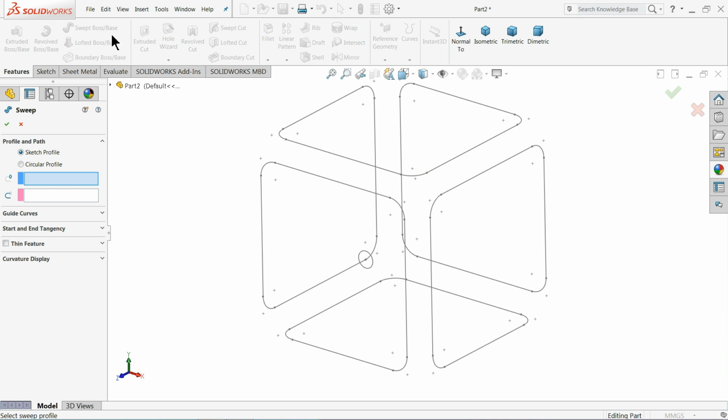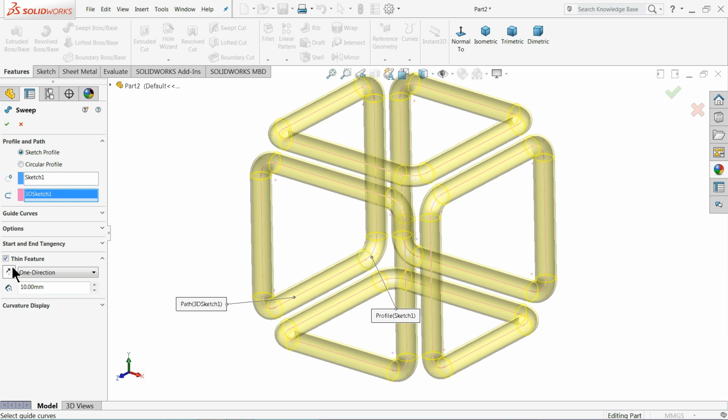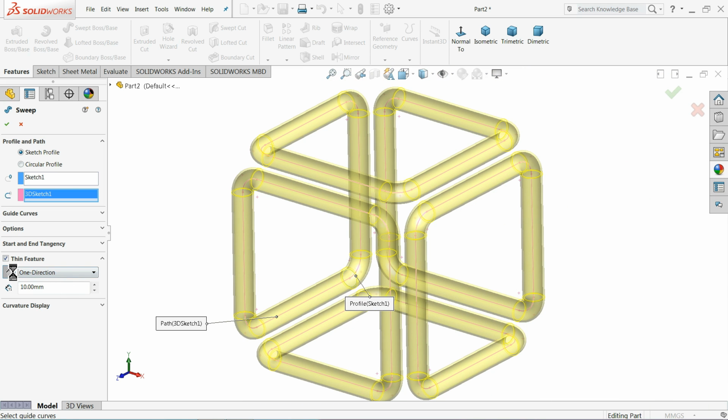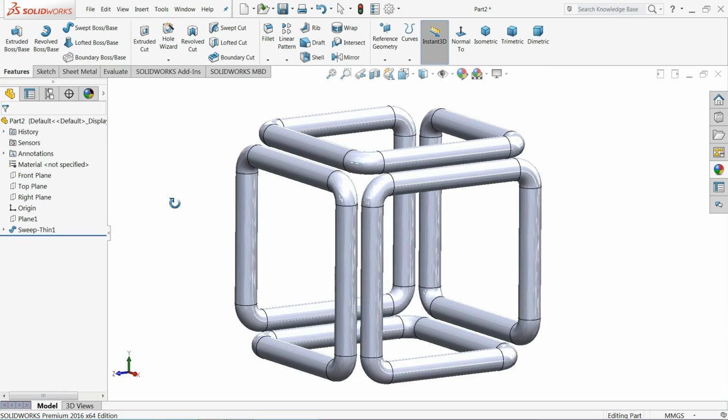Now our path and profile, both things are ready. Feature, Swept Boss/Base. First I'll choose the profile, and second choose the path. Now here you will find one more option, Thin Feature. If you select Thin Feature, you can convert it into a thickened pipe. From here you can change the direction of the pipe thickness, inside or outside. I'll choose inside, outside. Okay, now see, this is a beautiful 3D pipe.